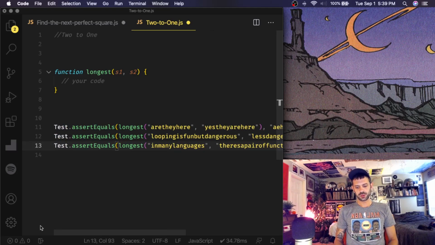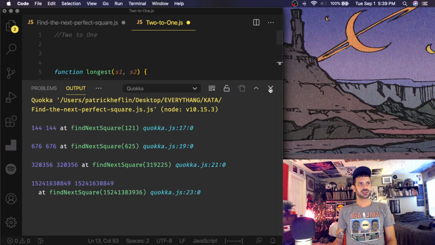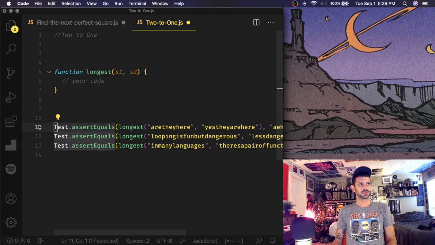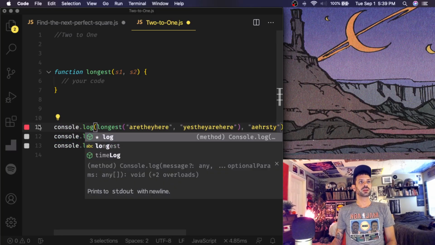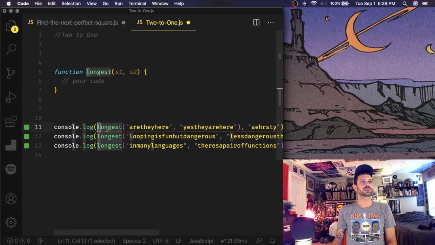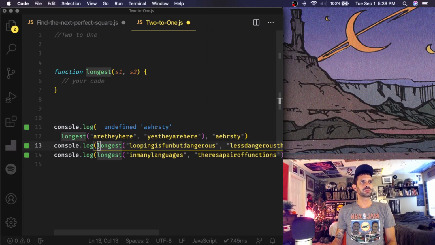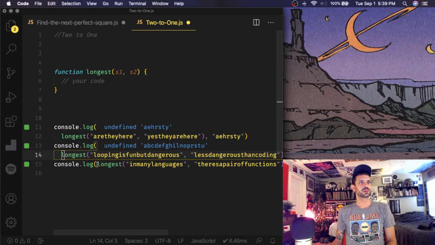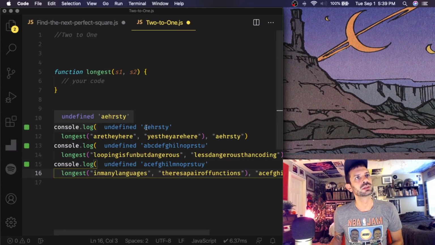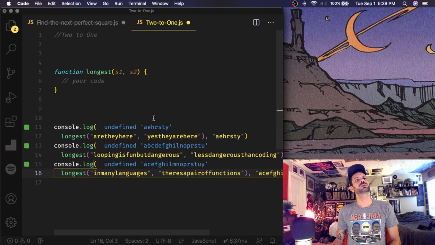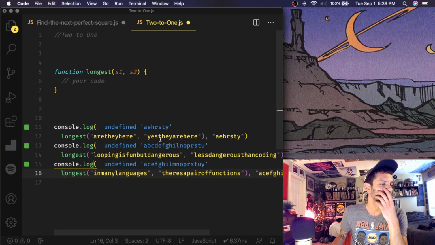Let's get Quokka started. We're gonna need to change these to console.logs. And then we're gonna need, let's bring these down so that we can see our output. So we're getting undefined return. That's good. This is what we want to be returned in the end.